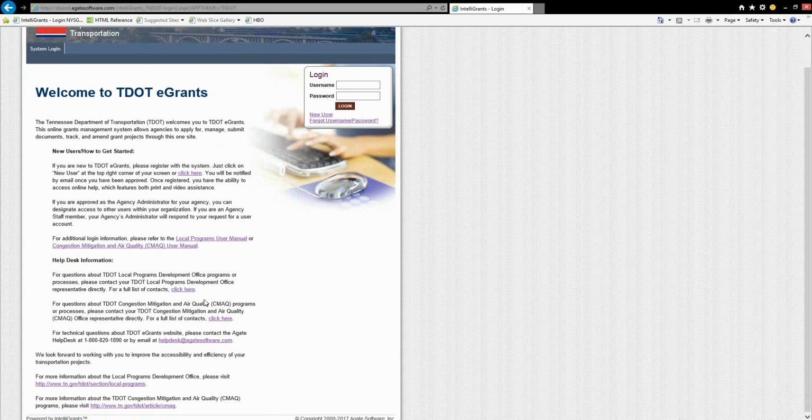Now, as far as that's concerned, we can go ahead and access the system and start with a new user. So when you first come onto the site, you'll go to the new user link that's located within the login screen here, or you can also click this link here. It'll take you to the exact same spot.